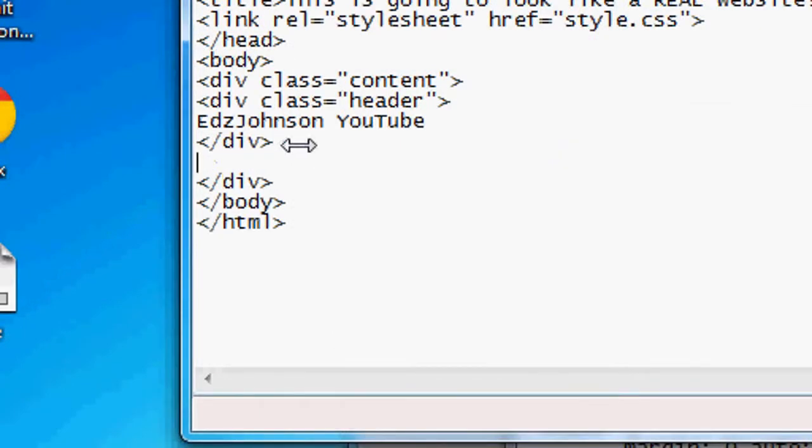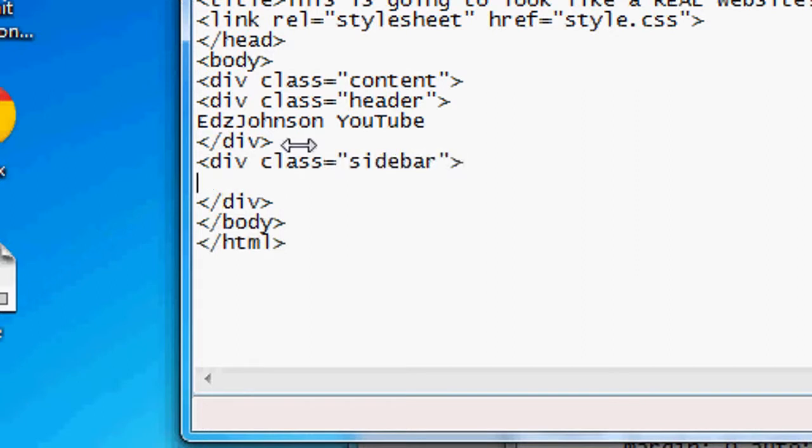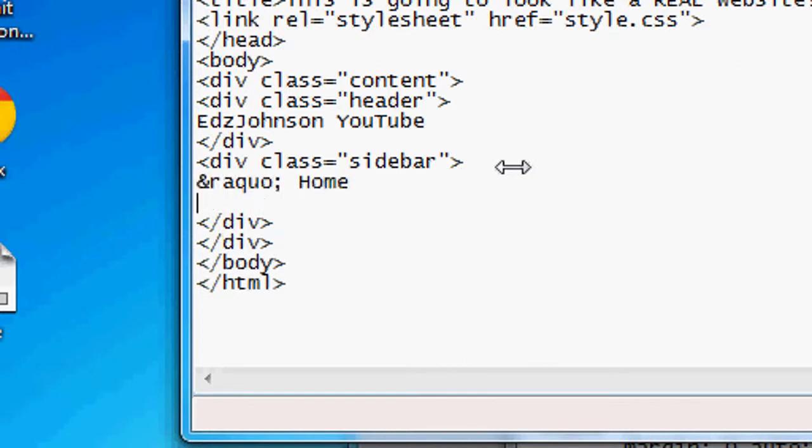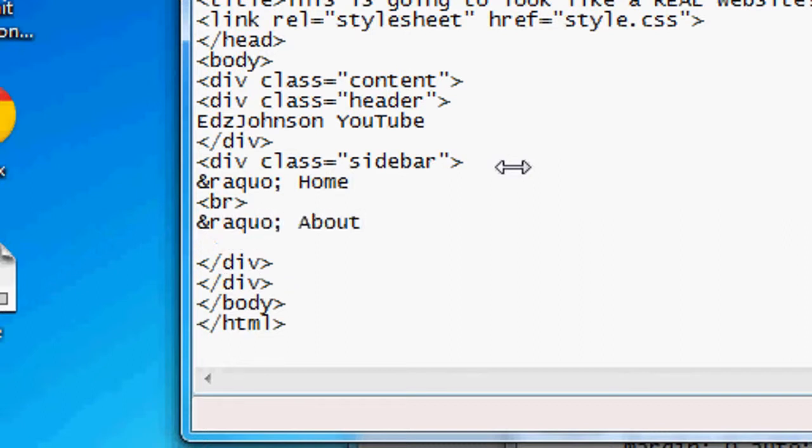So we're going to add, still inside the content tag, a new class, and we're going to do a sidebar. We're going to close that now, and inside the sidebar we're going to add an anchor, Home, and you'll see what the anchor does, and then a line break and an anchor, About. These are just our pages that we're going to have on the sidebar, and then an anchor, Contact. And you'll see what the anchor is.